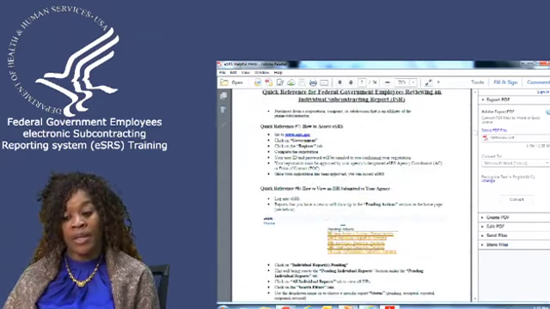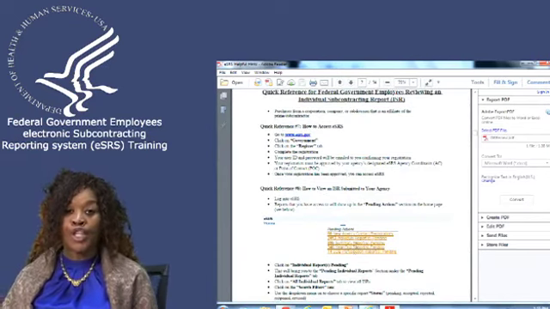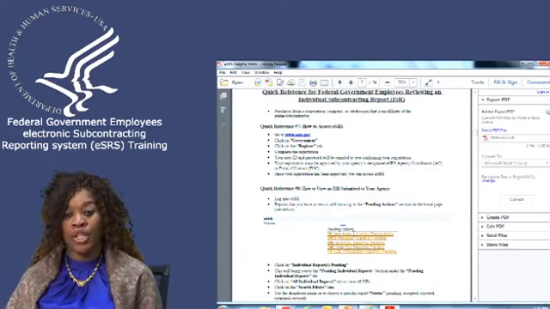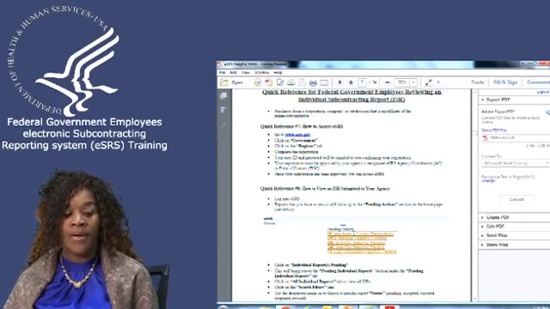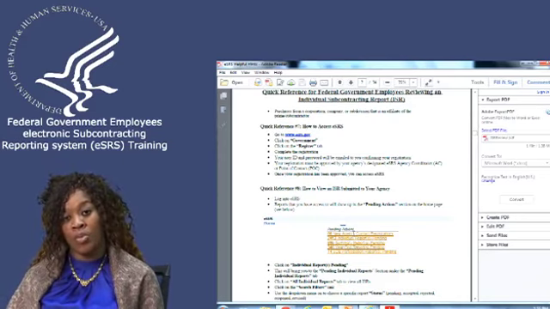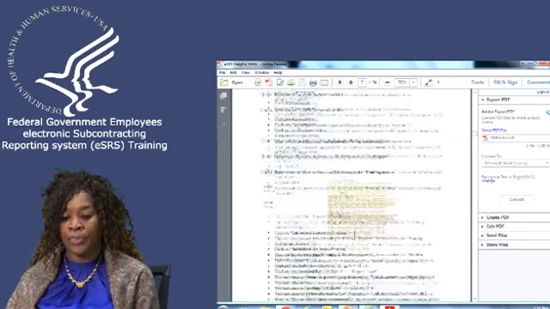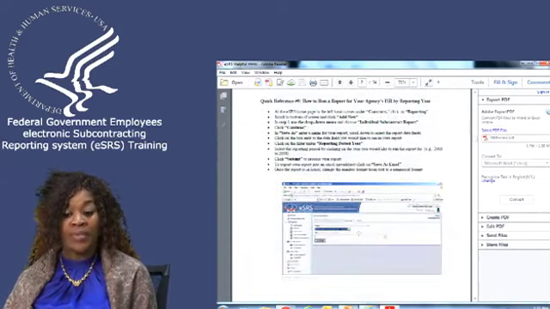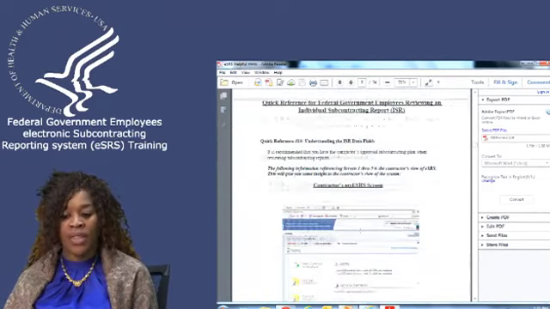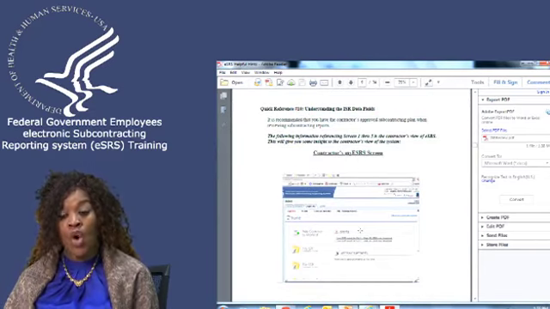It tells you about that queue that I told you about when you first log on to eSRS, where you should be seeing some type of reports there if you were told subcontracting reports were submitted to you. And it gives you screenshots of every screen that your contractor sees when they are awarding.